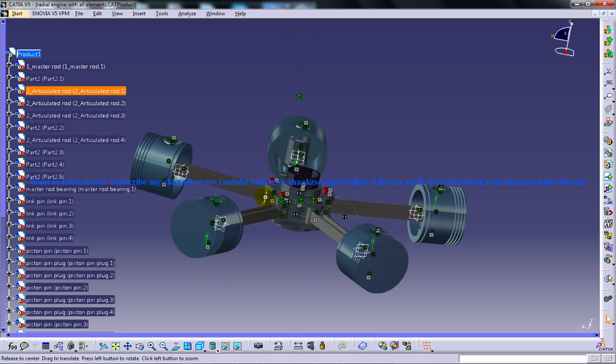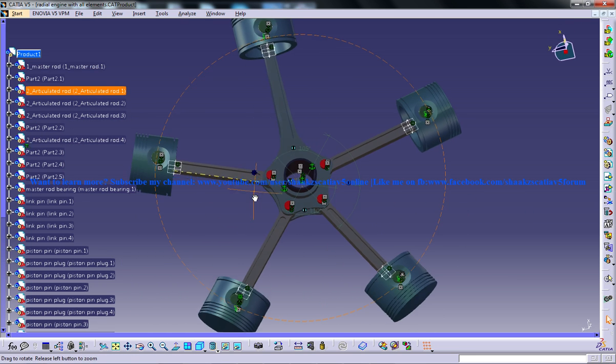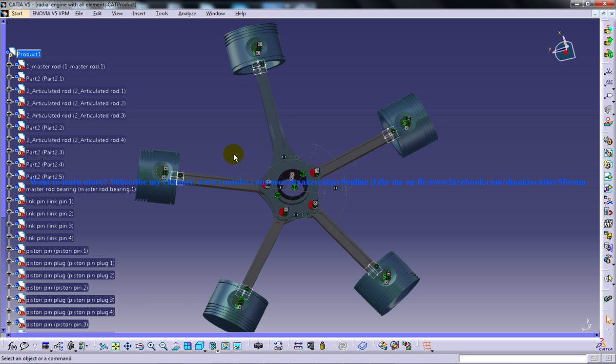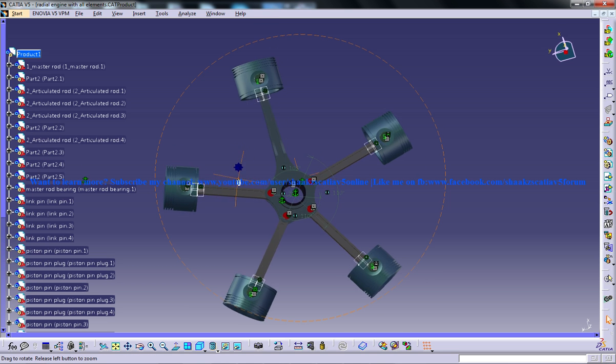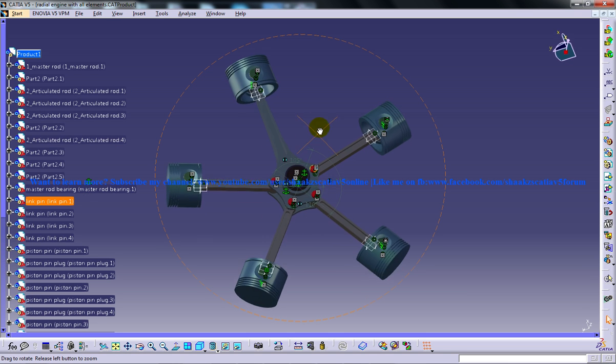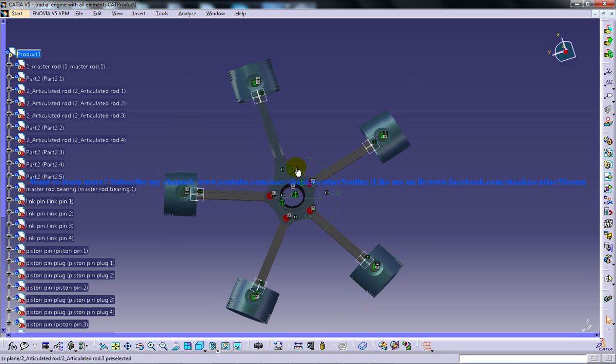Basically, the working of a radial engine can be explained from the top view. As you see it from the top view, it seems like a star. That's the reason in some languages they call it a star engine, because of its look of a star when viewed from the top.